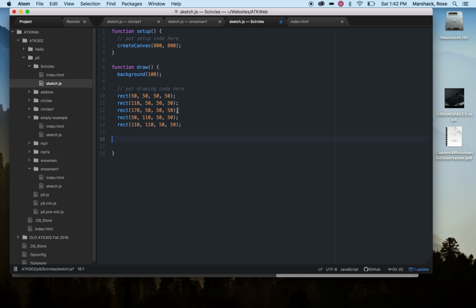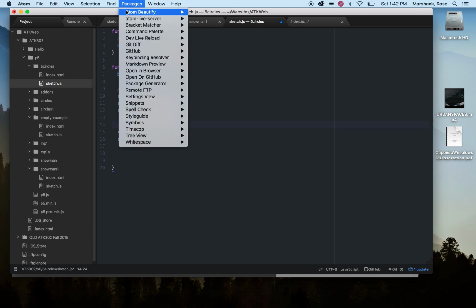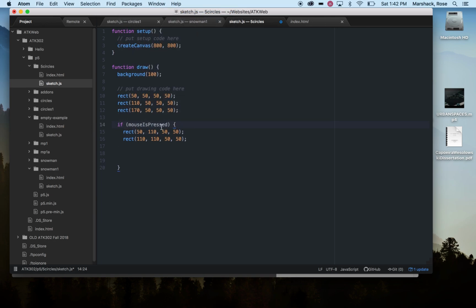Okay, so I've got 5 here, and I only want 3 to appear normally and 2 when the mouse is pressed. So I use that if mouse is pressed thing. If mouse, capital I, and my code hints are giving me code hints. Yay. Then I want a curly bracket. Now see, I'm going to have to delete that one curly bracket. Watch, if I do Atom Beautify now, let's see what happens. Yeah. So look.